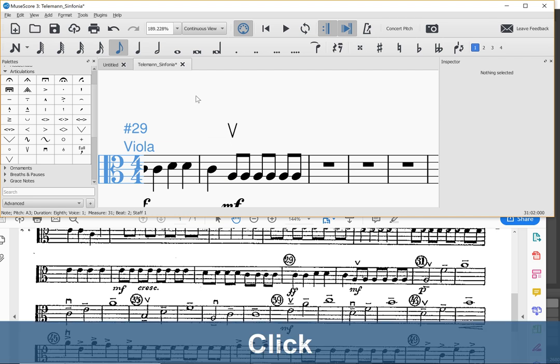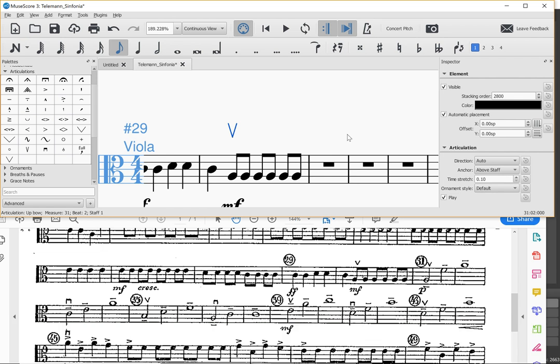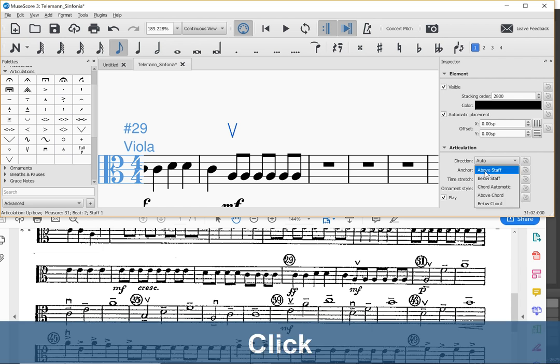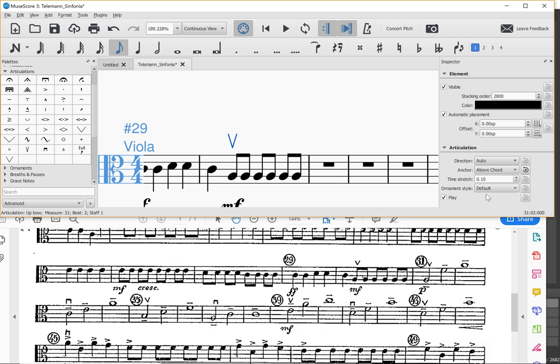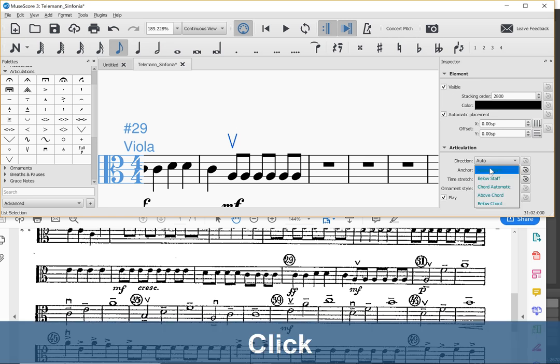There's like an issue there that someone needs to deal with, and I have a feeling that is going to end up being me. But if you, instead of above staff, set it to above chord, that definitely just moves them in closer. And so if I want, I can select all of these at once. I can say select all similar and set them to above chord.